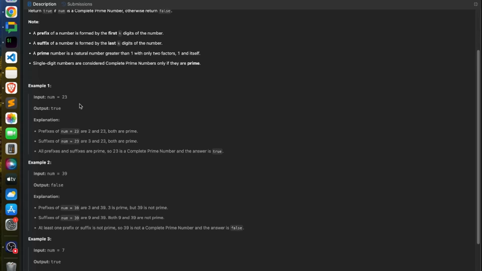So for example, in this 2, 3, if you see how many prefixes are there? 2 and 2, 3, right? And both are prime numbers. Now, if you look at the suffixes, 3 and 2, 3, right? And both the suffixes are also prime numbers. So every prefix and every suffix is a prime number. So it's a complete prime number. So we have to return true here, right?